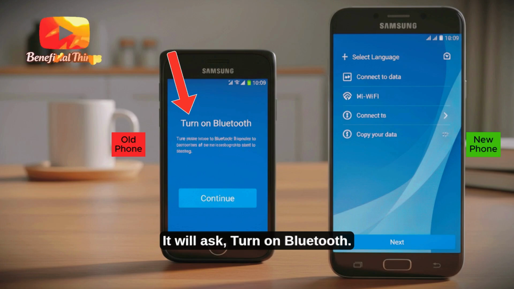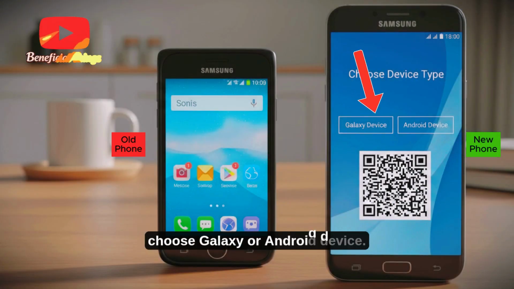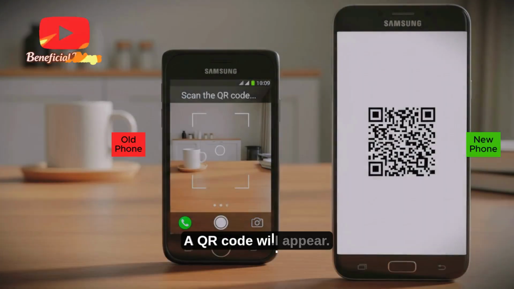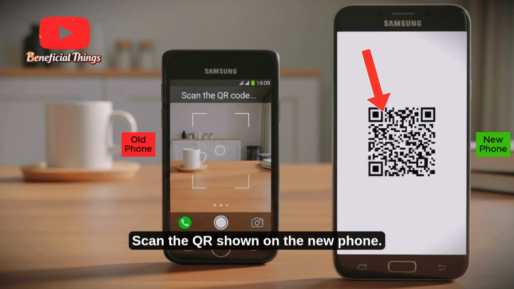It will ask Turn on Bluetooth. Tap Continue. On the new phone, choose Galaxy or Android device. A QR code will appear. On the old phone, tap Scan the QR code. Scan the QR shown on the new phone.